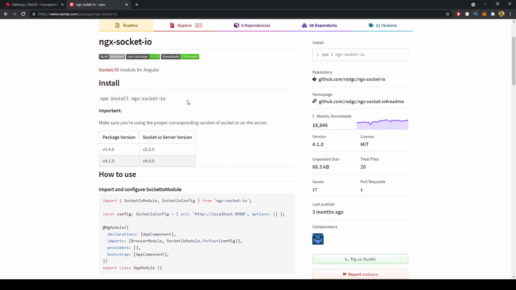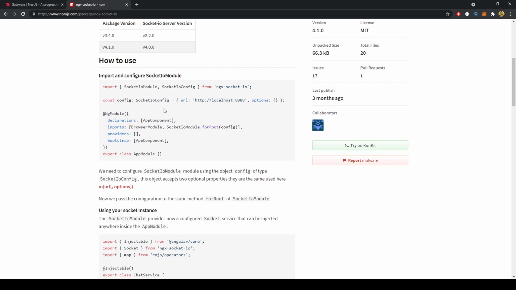Basically, in the npm documentation here, you can configure the SocketIO module and configuration. You can do this wherever you want, in the app module or maybe the chat module or wherever you're putting it, and you can just type in the endpoint for the application, the base. So let's go ahead and get this set up.